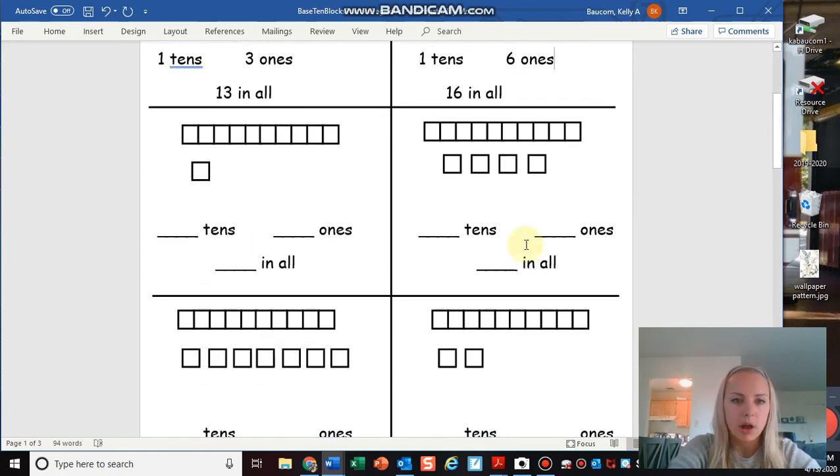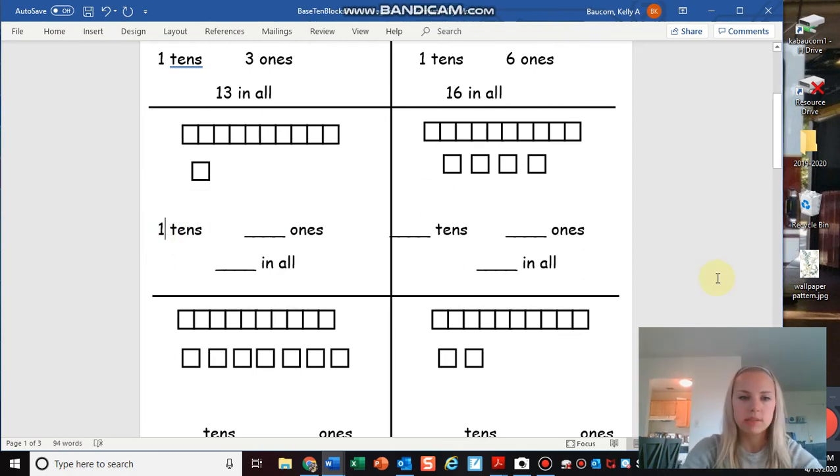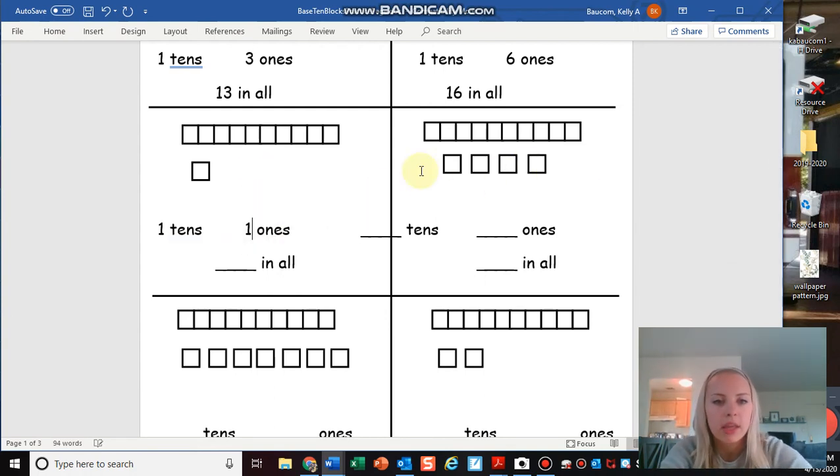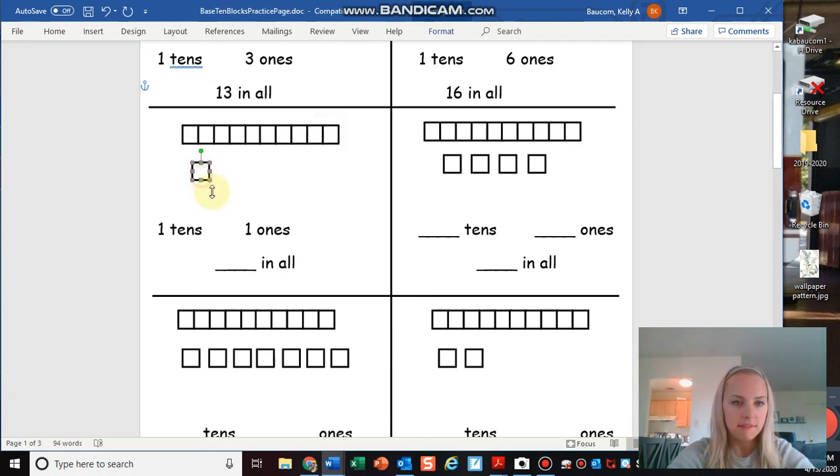Okay. Let's move down to these problems now. How many groups of 10 do I have? I have 1 ten. How many ones do I have? I have 1 one. So I have 1 ten, 1 one. And how many do I have in all? 10, 11. Because we know this is 10, so I can just count on. 10, 11. So in all, I have 11.